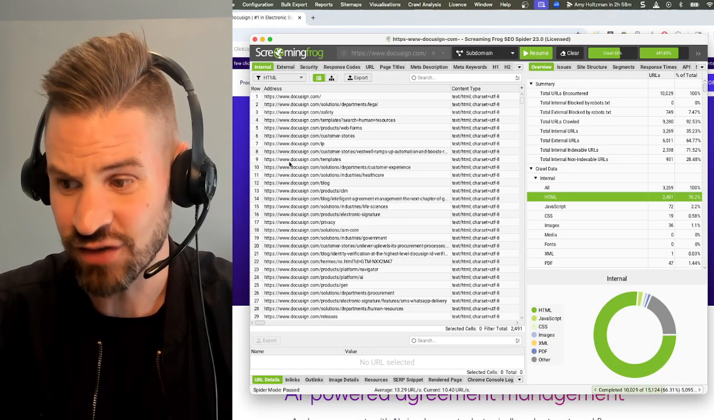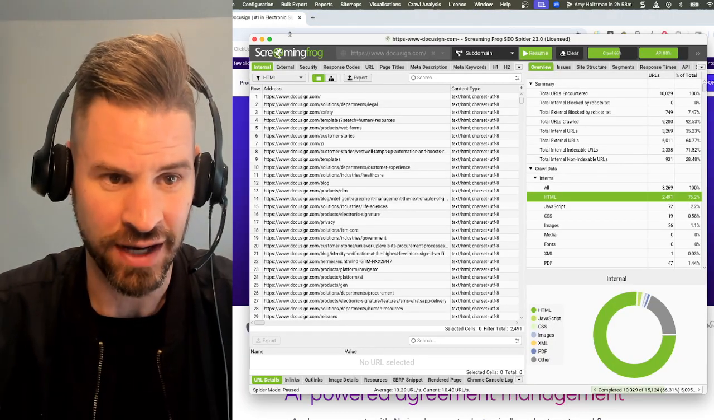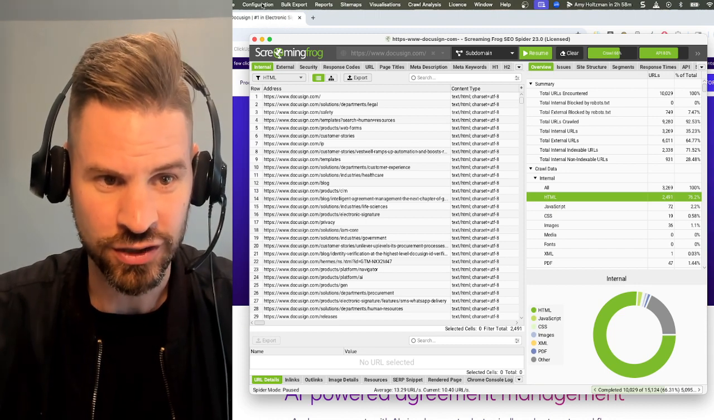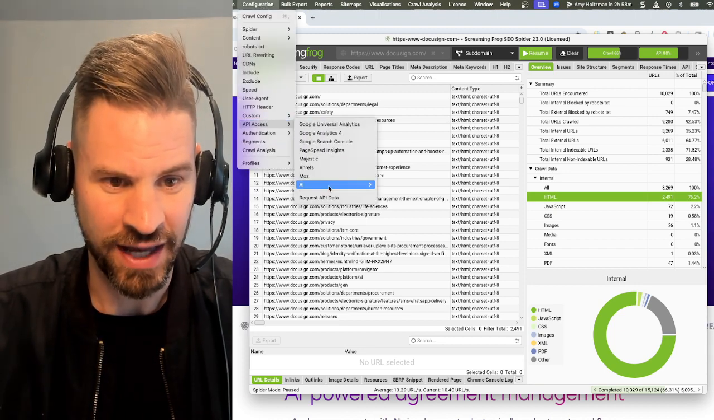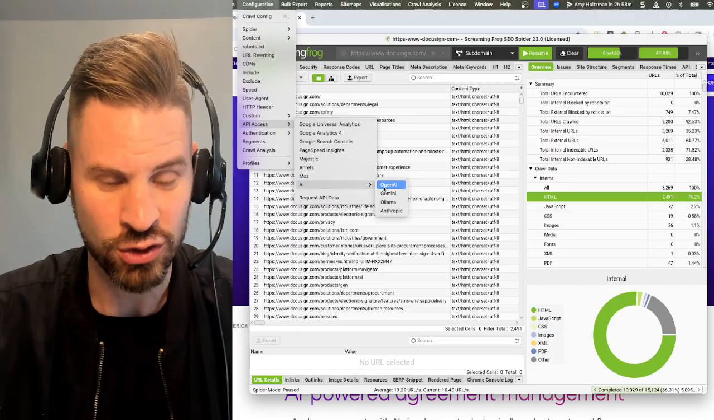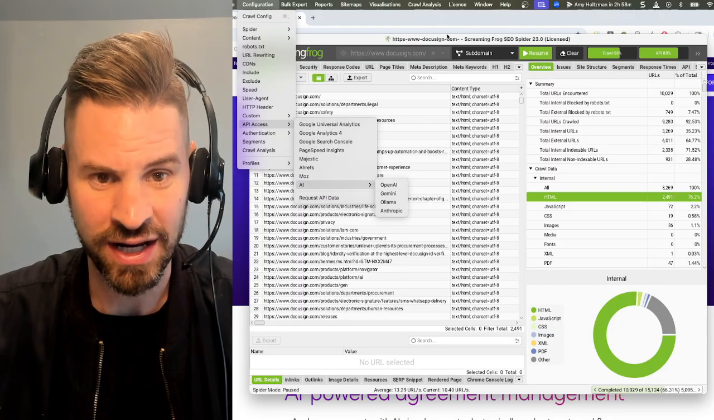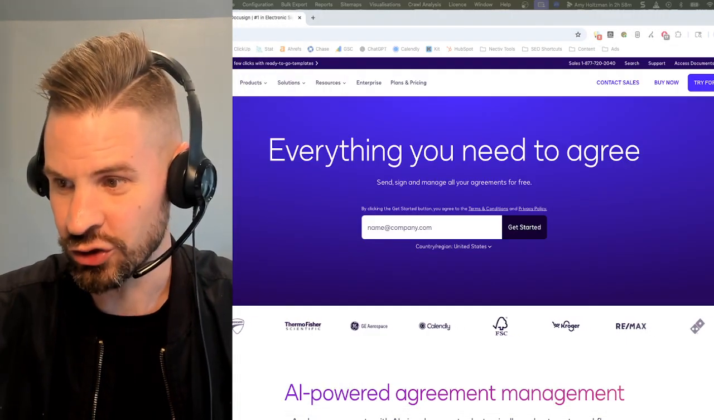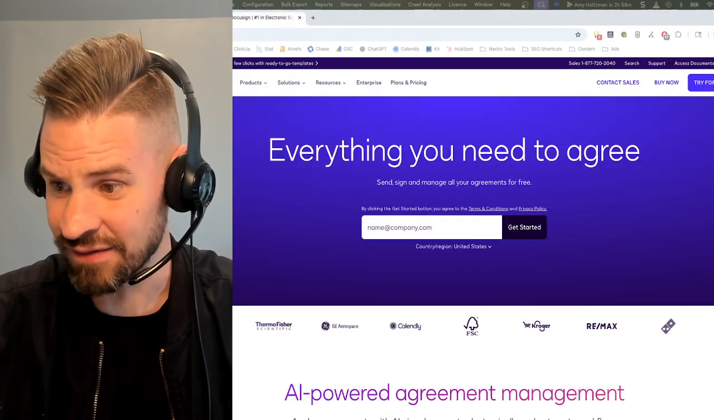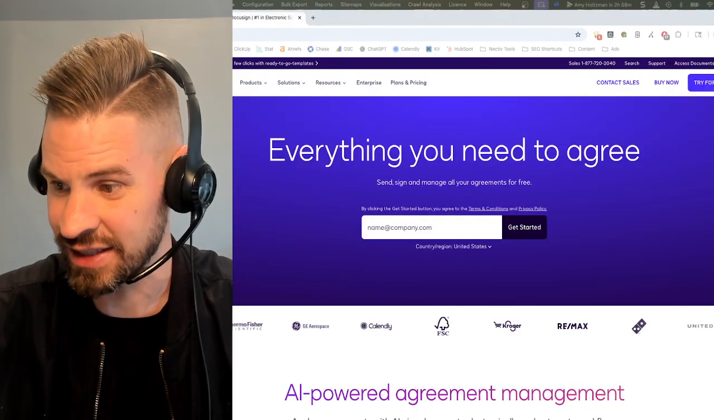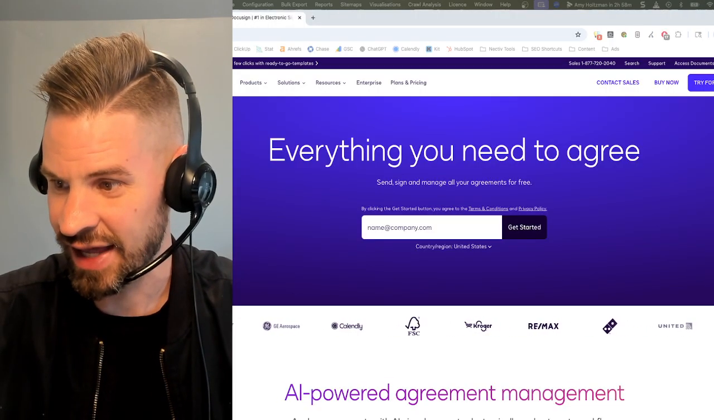I already have this configured, but I'm going to walk you through exactly how I got my configuration. So first, you're going to want to go to Configuration, API Access, and then connect to the AI model of your choice here. I'm going to use OpenAI. You will plug your actual API key in. So I'm going to go ahead and hide that.